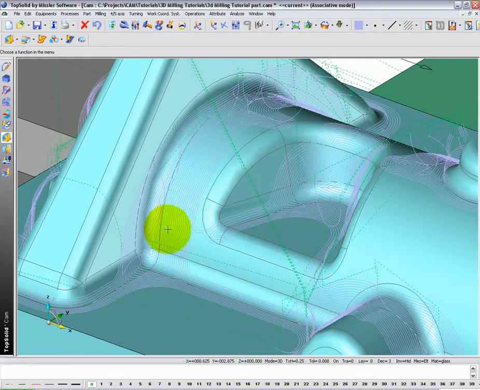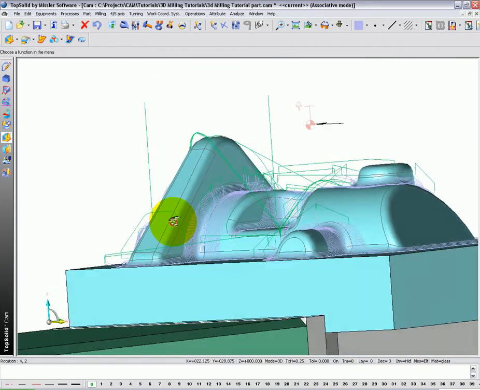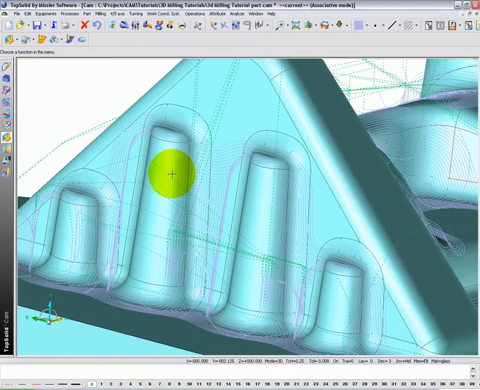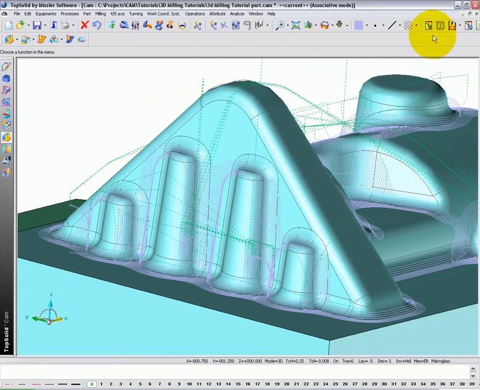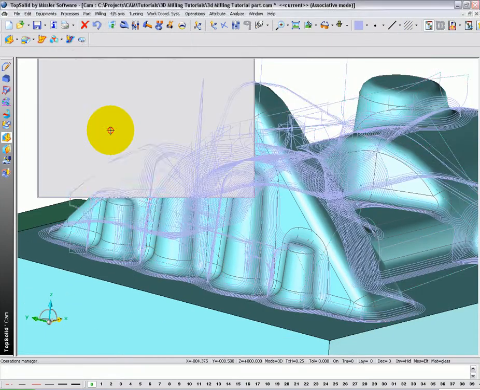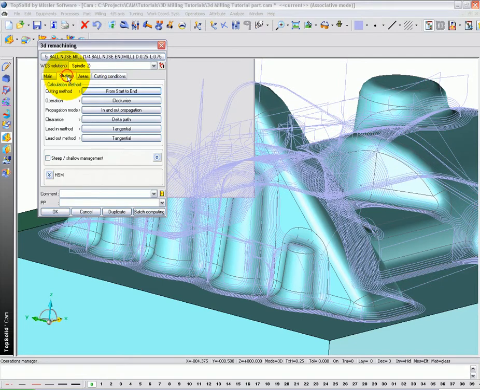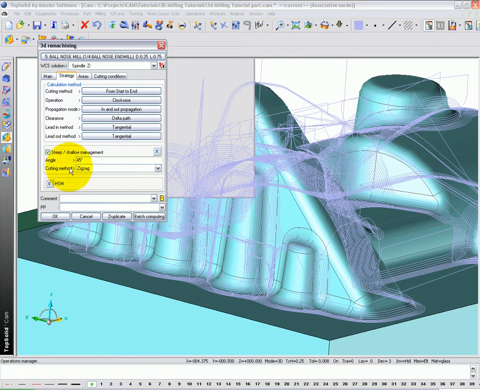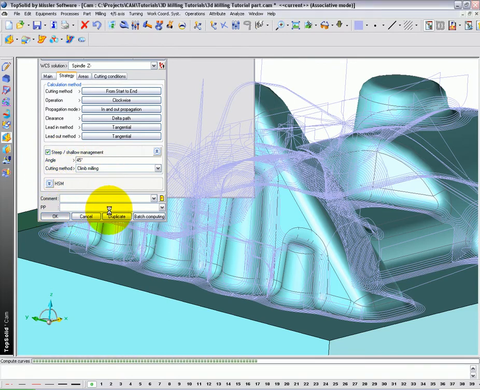However, we have some bad machining conditions here because we're pushing a tool down a very steep wall here, as well as back here. So let's maybe try and go and fix that. Let's go to our Operations Manager and double-click on the left material operation, and let's go to the Strategy tab. Here, let's turn on Steep and Shallow Management and change our cutting method from zigzag to climb milling, and click OK.